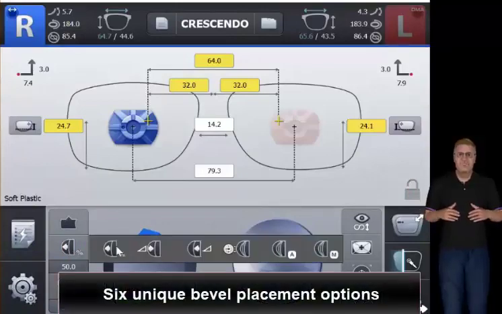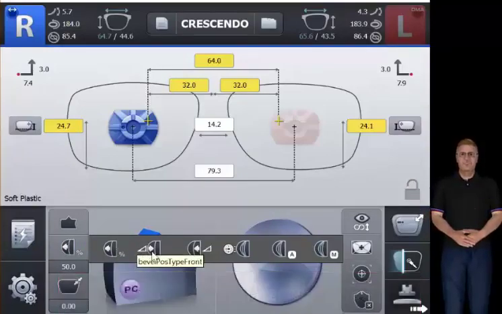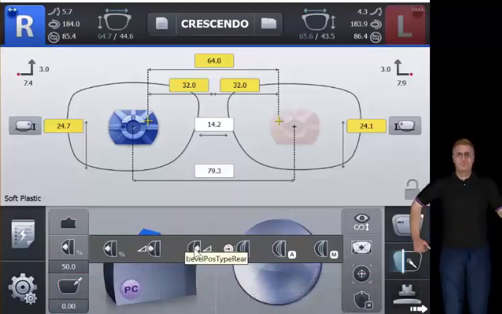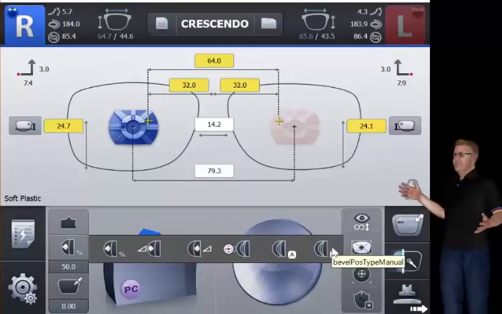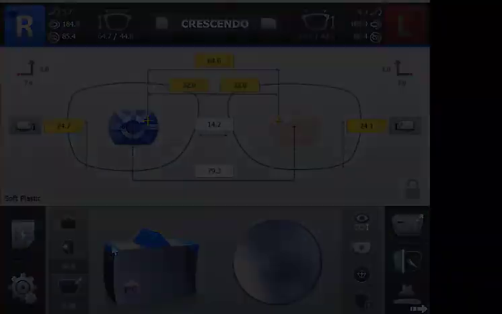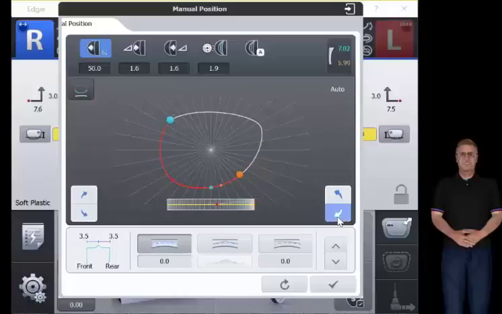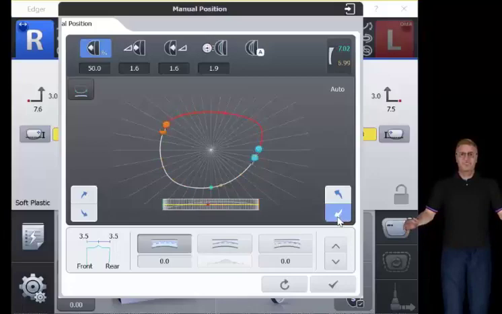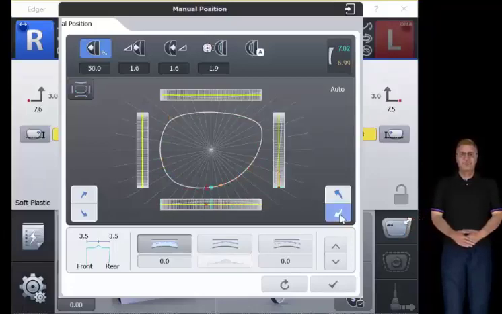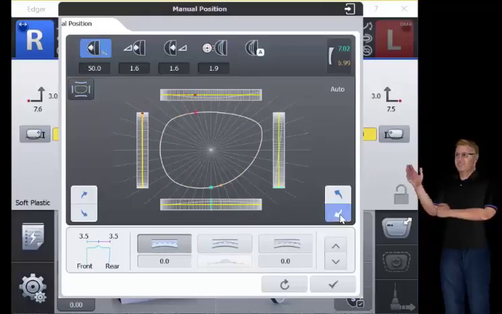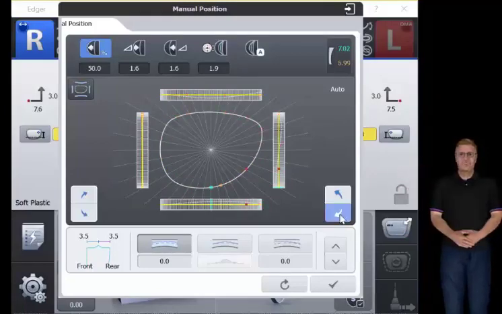The six unique bevel placement options include percentage placement, a specific distance from front surface, a specific distance from rear surface, auto position based on lens surface curvature, absolute lens base curve, and manual position simulation. The absolute bevel placement simulation is fully displayed on the LCD screen with radius-specific placement control. This provides a three-dimensional image display that accurately simulates the exact bevel placement on the edge of the lens.